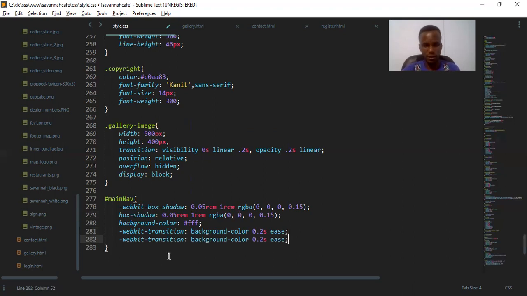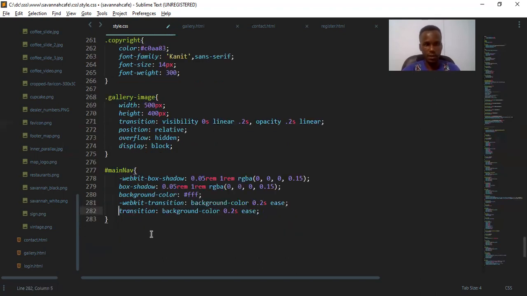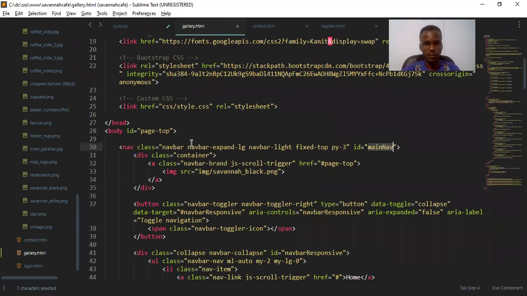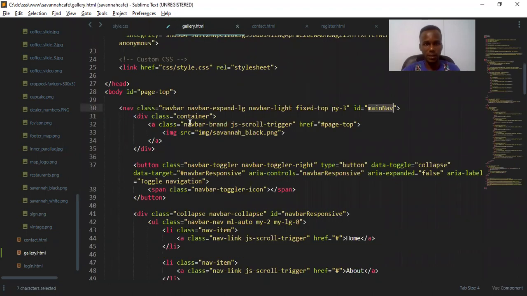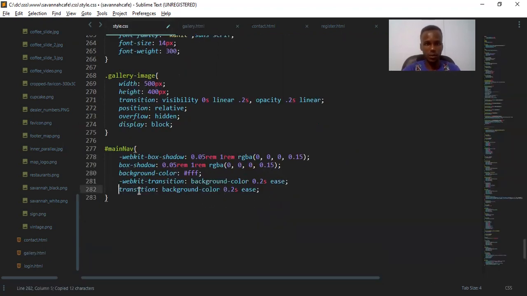Let's duplicate this and change it to transition. Then the nav brand. The nav brand wants to have the same thing as this main. We want to give it the same color, so let's just say hash main nav. Make sure we give this one.